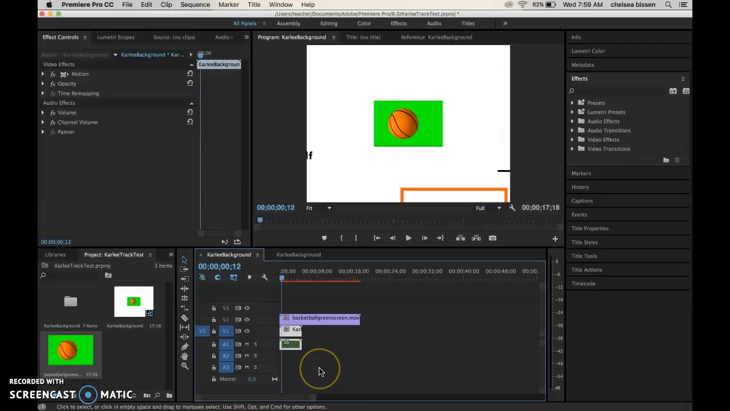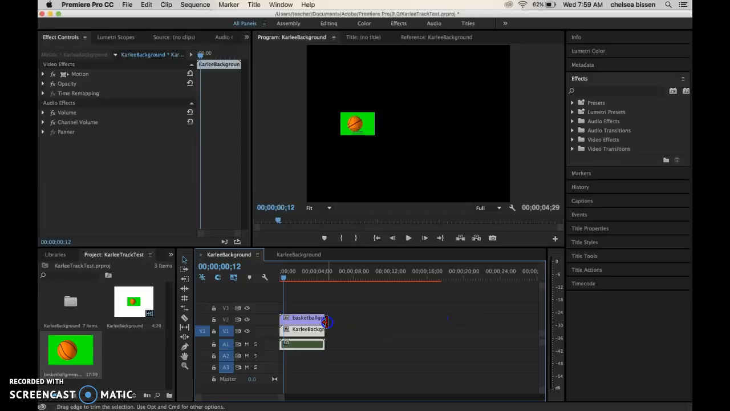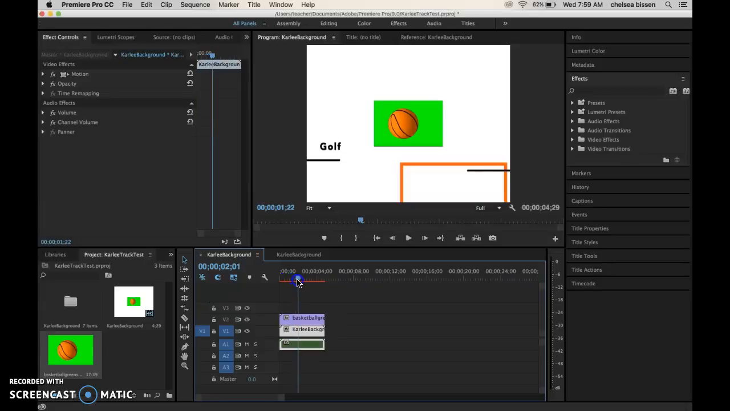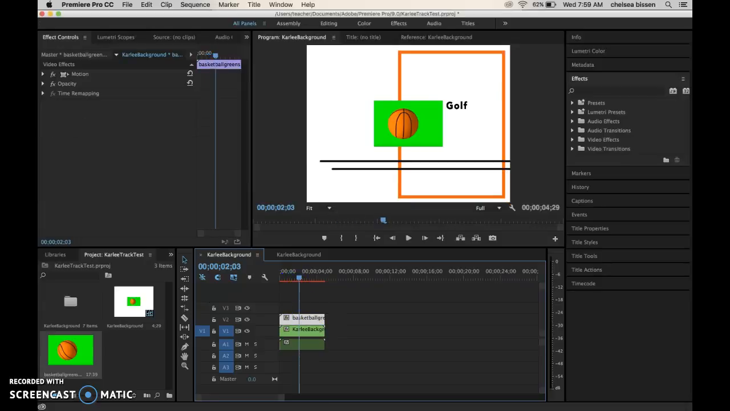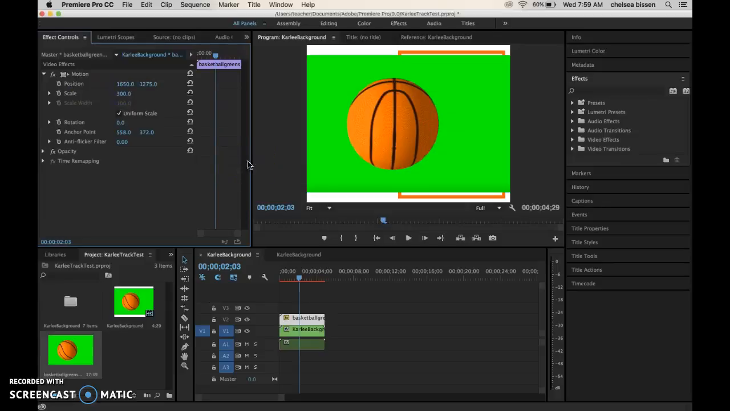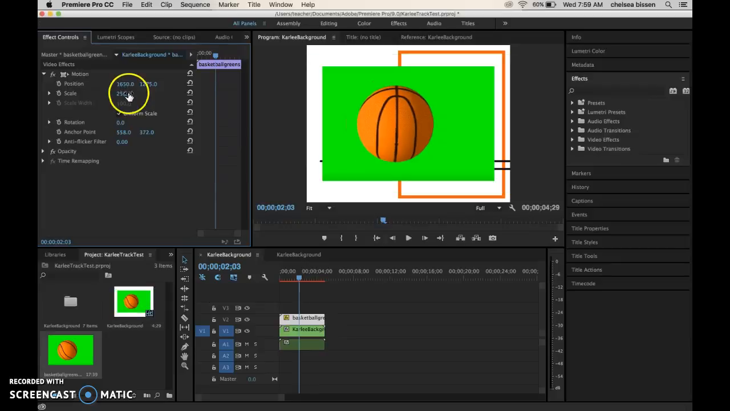Okay, I'm going to use my plus key to make this a little bit bigger. I'm going to put this back so it's just as long as the Carly part is. Okay, and what I need to do is click on this layer, and now I need to go to the motion and start figuring out how big I want this to be. So the scale, maybe I want the scale to be 300. I want the basketball to be big, or maybe that's too big, so I have to scale it back a little bit.